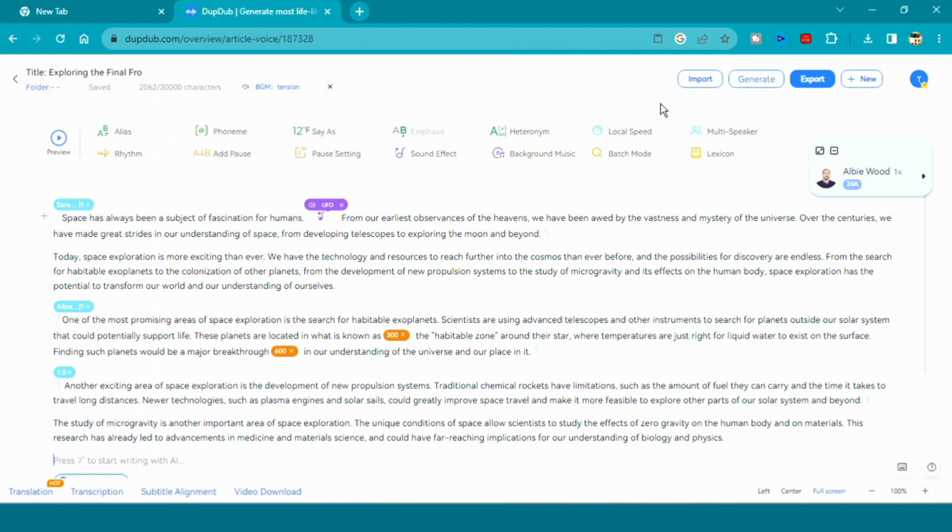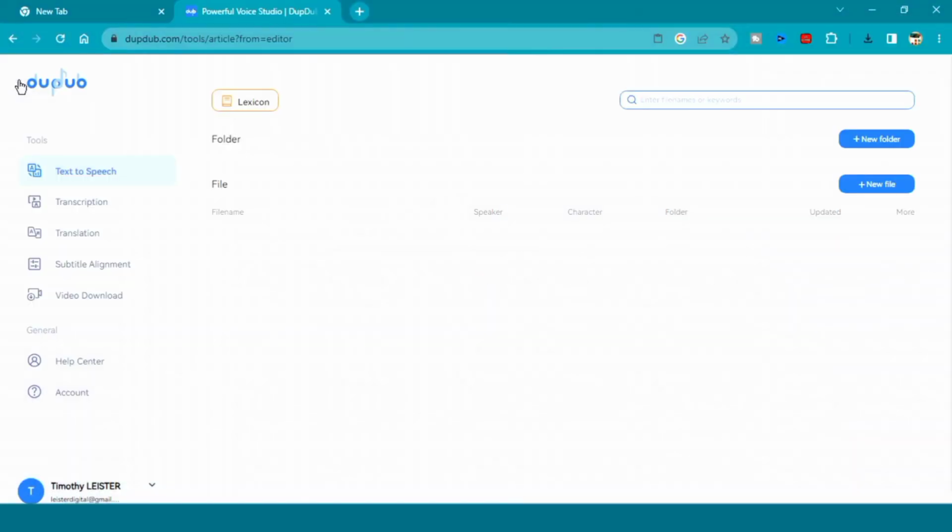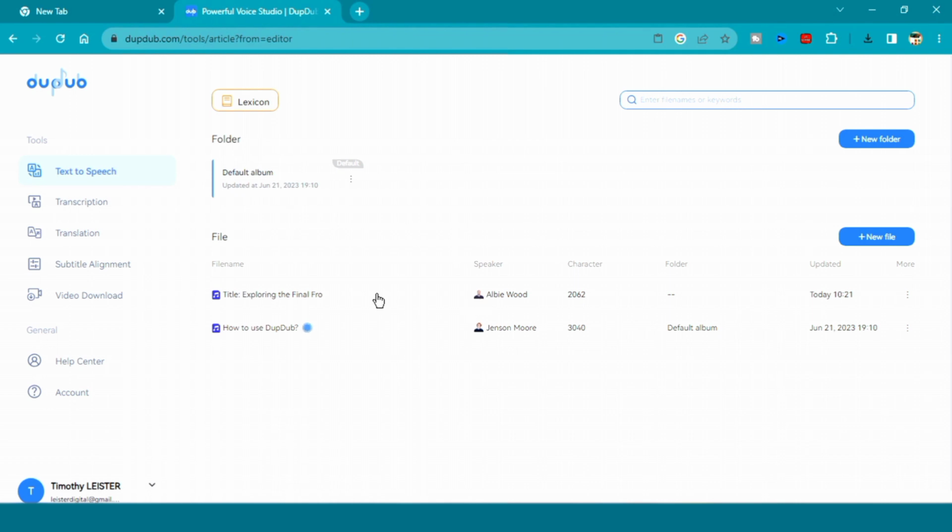To download the AI voiceover, simply click on Generate to generate the speech. Give the AI a little time to process it, and then click on the Export button to download the audio file in formats such as WAV, MP3, or SRT. Now, let's go back to the main menu and explore some other useful tools offered by DupDub.